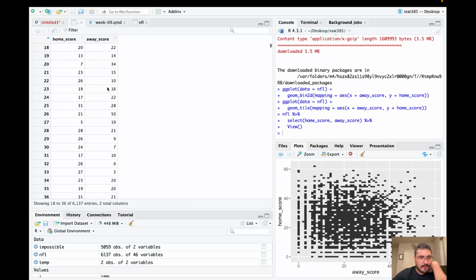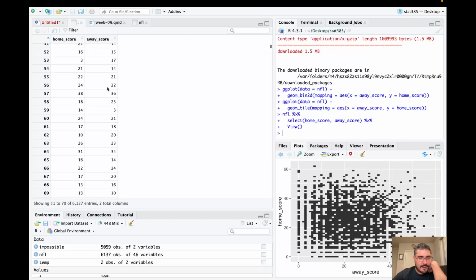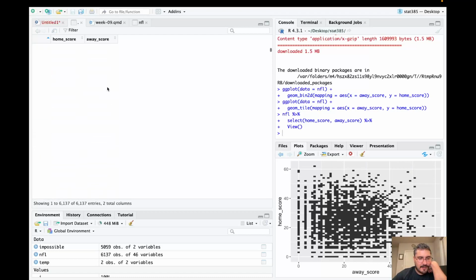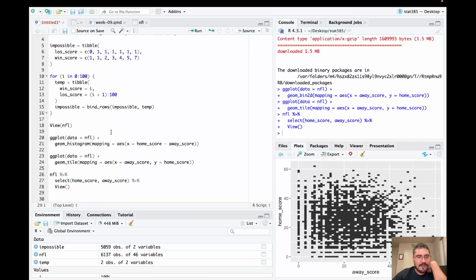Okay, so I can see there's a lot of shutouts. I guess I'm a little bit worried about missing this. Okay, anyways. Then try to do some data manipulation. Filtering out NA values for home score, just in case they're there.